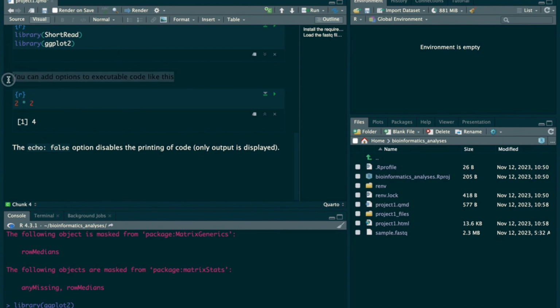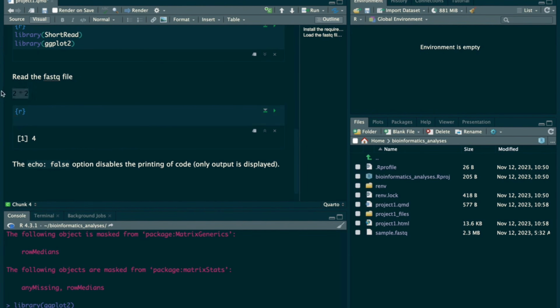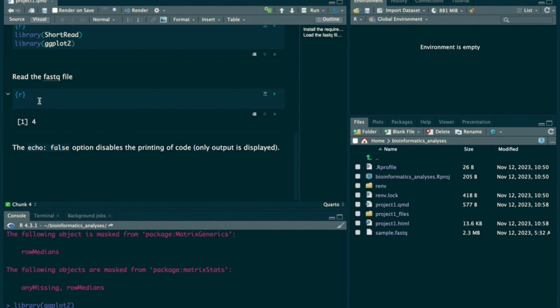Now read the FASTQ file. Okay, since I'm working from the directory where my FASTQ file is, you can see that the sample.fastq file is here. So what I can do is I can go for a variable such as fastq_file, and then your sample.fastq. Okay, so the variable is fastq_file, and you load the FASTQ file from there.